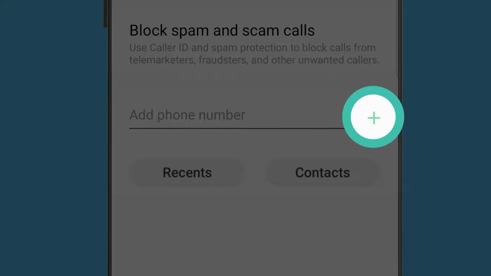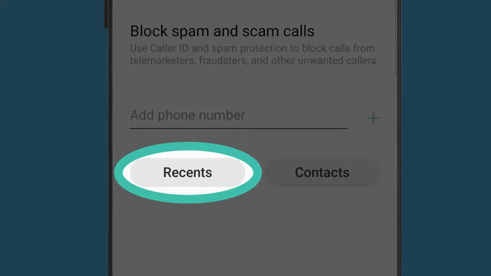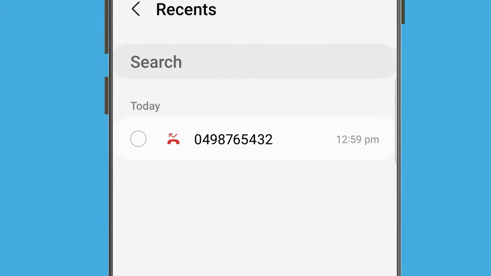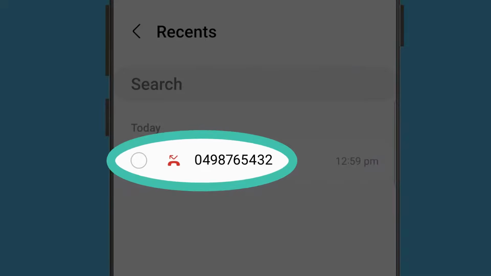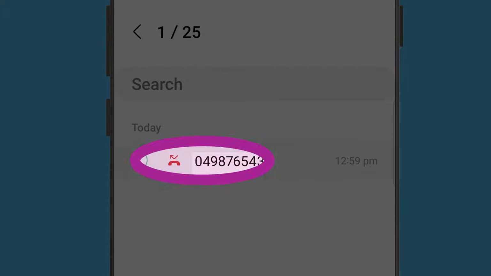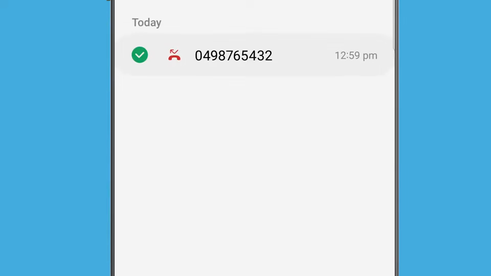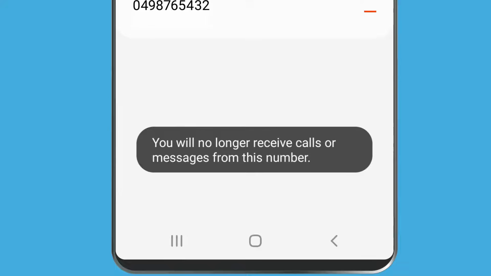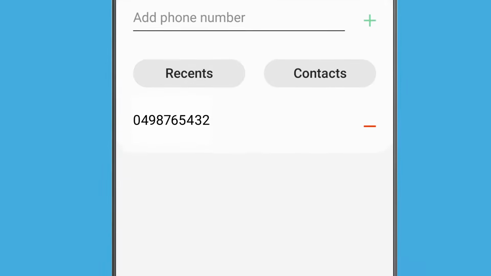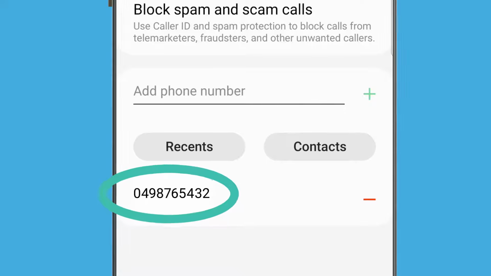If you don't know the number, but the caller you wish to block has recently called you, you can tap Recents to show a list of numbers that have called you. Find the nuisance caller in the list and tap it to select it. Now tap Done, which is at the very bottom of the screen, to close the list. The number you chose now appears in the list of blocked callers, and they won't be able to contact you.